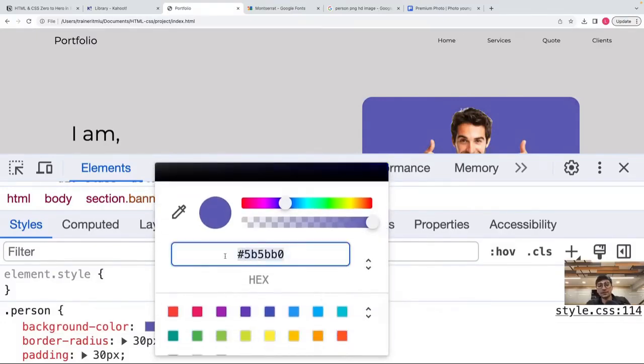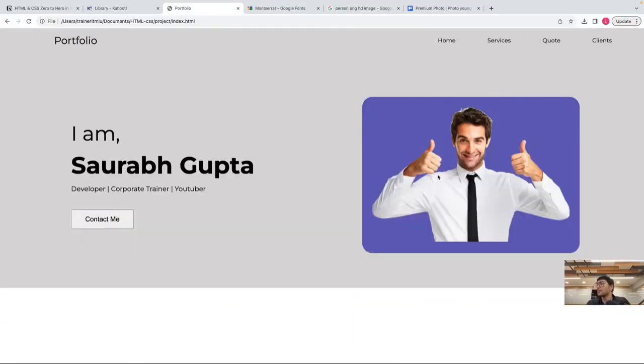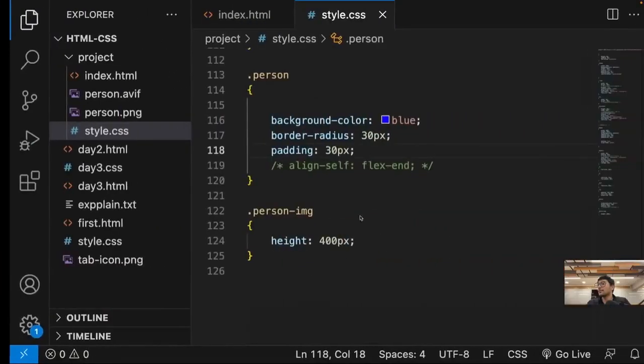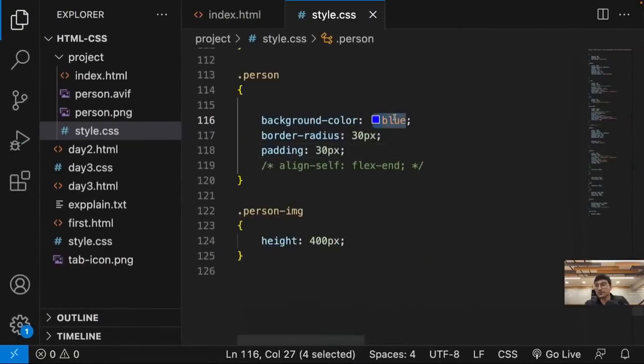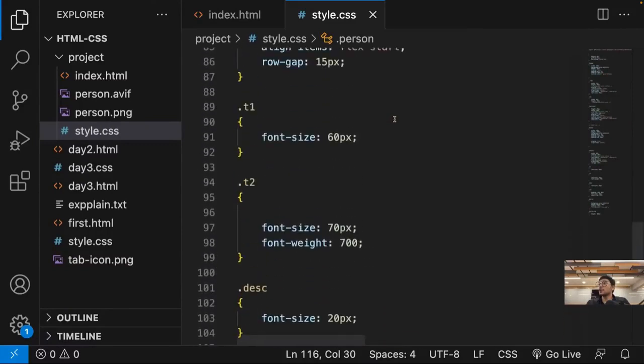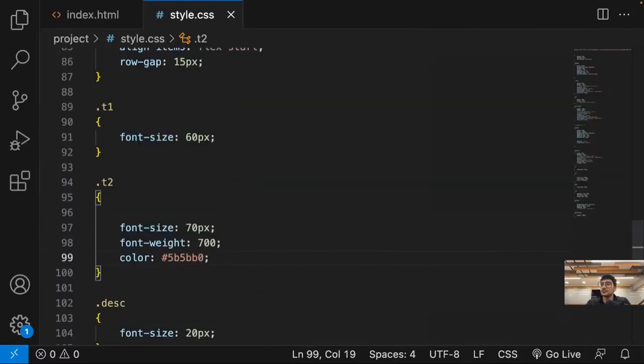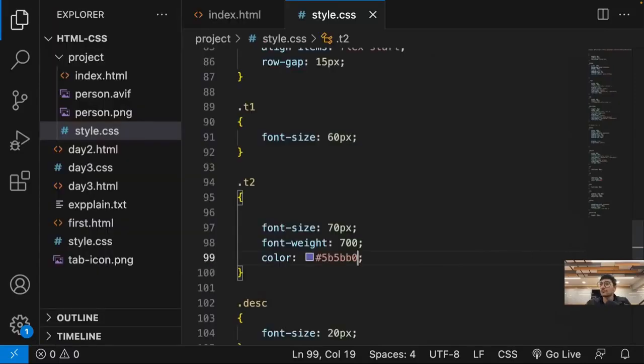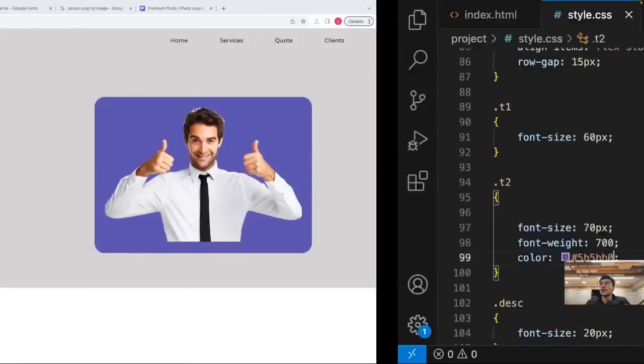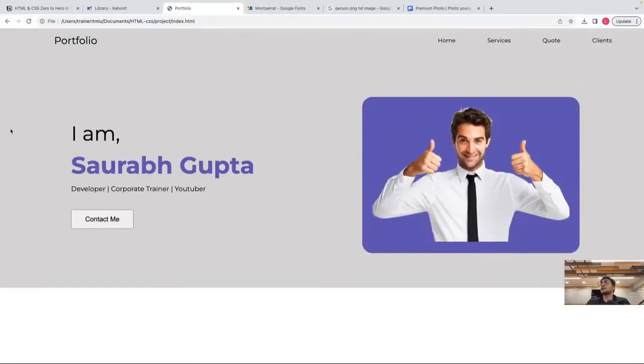I'll copy this color and put it here. Okay, and also I'll go to my T2, which is Saurabh Gupta, and there also I'll put this color. So color this. Now this should look something like this. See that, everyone? At least it looks nice, right, everyone? Now we can find a good image afterwards. Don't worry, because I don't want to use that much time. But now it looks at least nice, right?